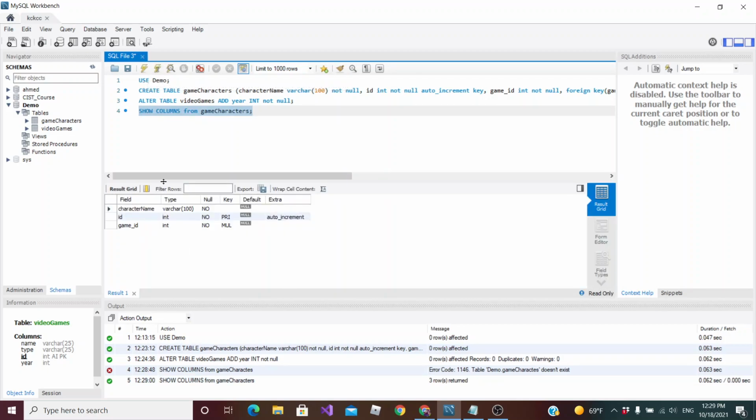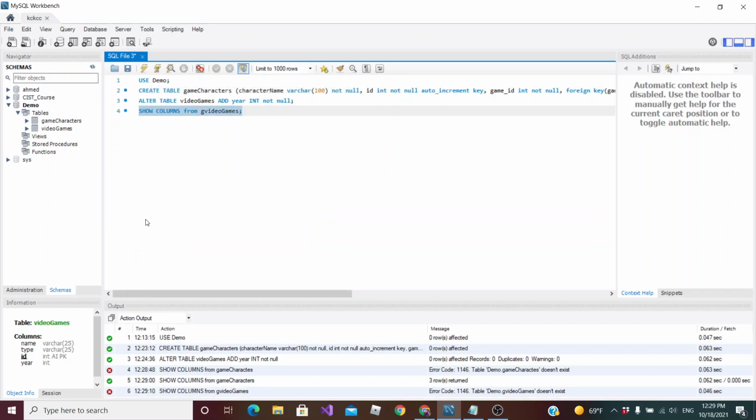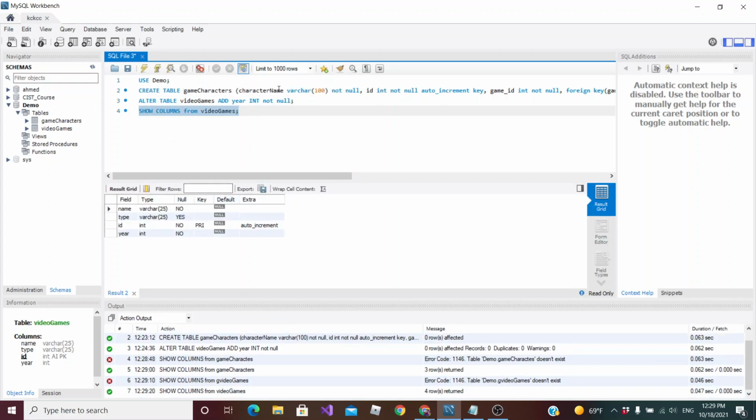Here it is. This is my table. Now, if I just come here and change that to be video games, and I run it, I'll see the table here. It doesn't like it again because of the G. Refresh it, and here it is. So this is how we navigate. This is how we see the information.